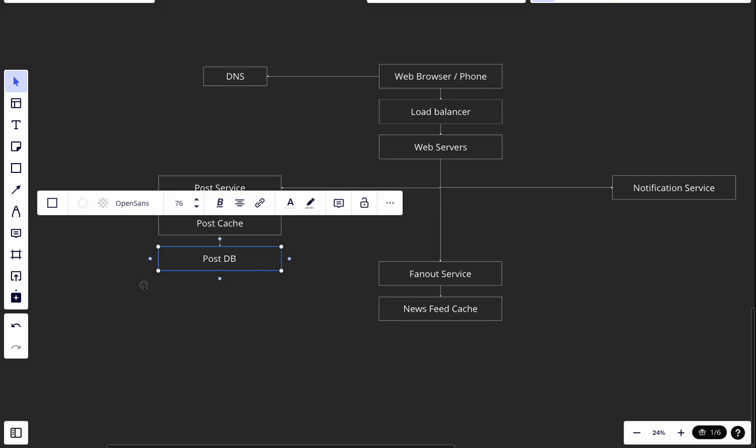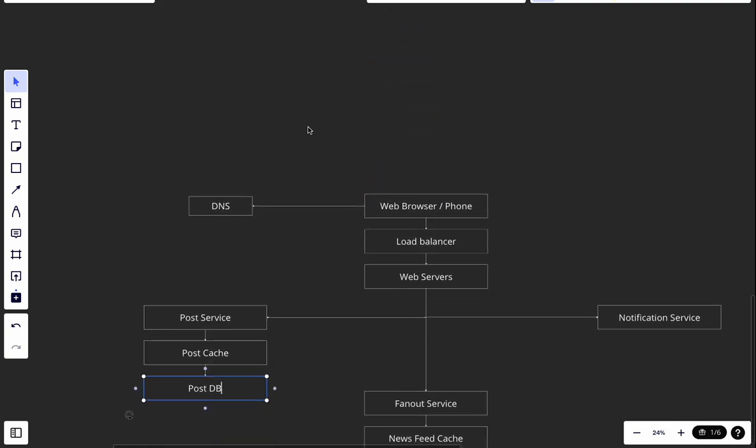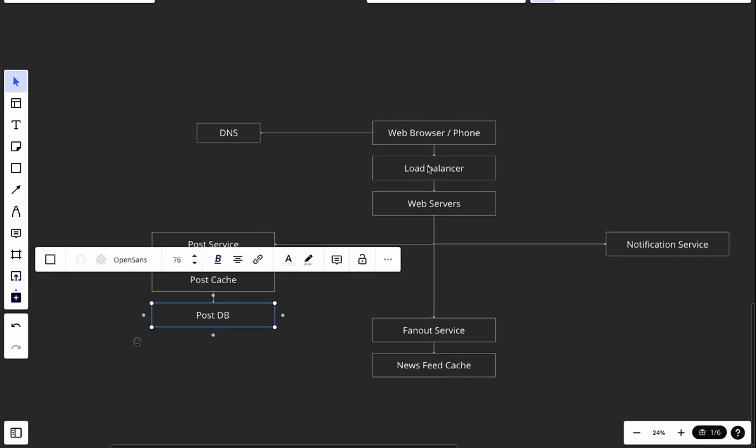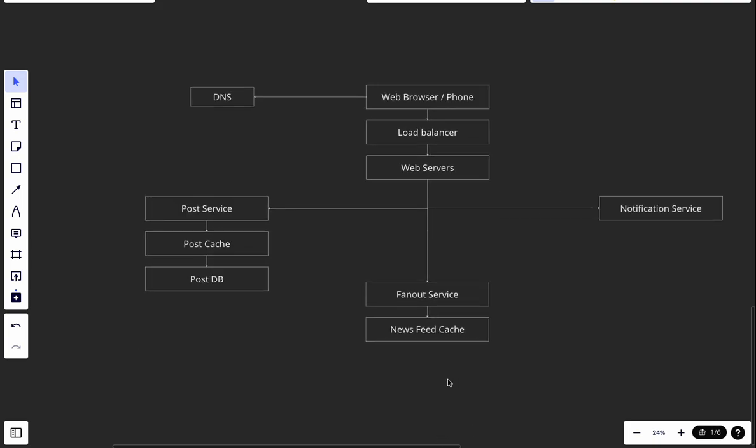First, a user can view the newsfeed on a browser or mobile app. A user makes a post with the content hello, for example, through the API that we talked about. The load balancer distributes the traffic to web servers. Okay, the web servers redirect traffic to different internal services.